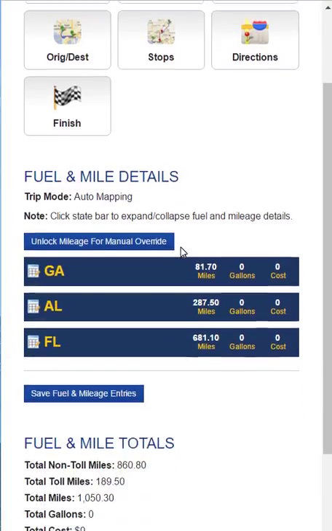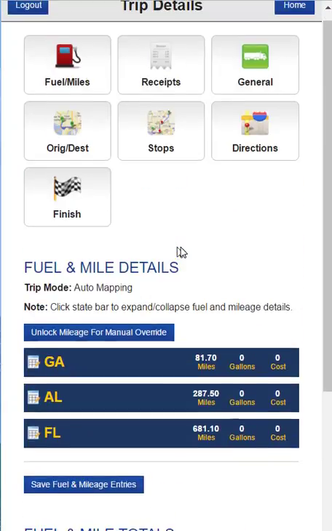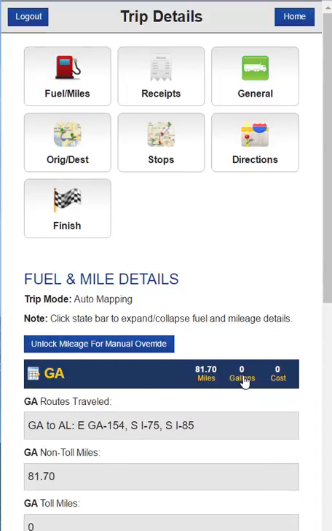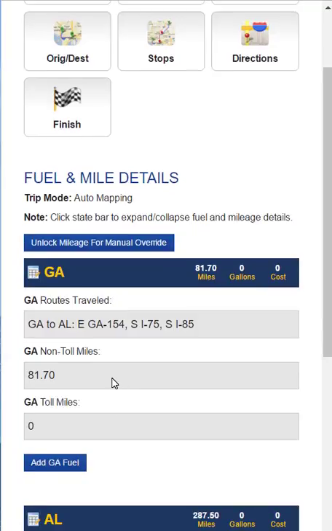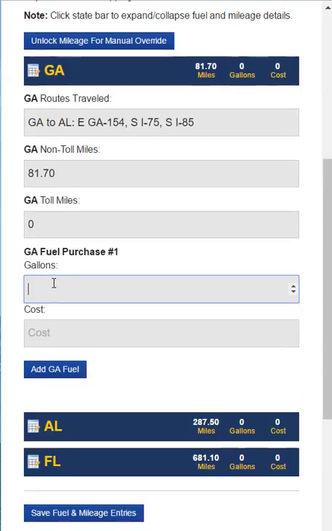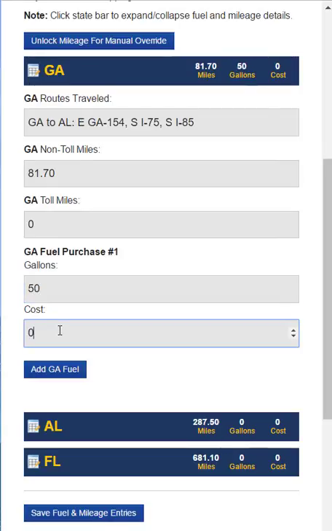The next thing I need to do is basically when I need to stop and fuel up. I'm going to fuel up. Okay, so where am I going to fuel at? I need to put some gallons in here. Okay, let's see here. Add Georgia fuel. Let's say I did 50 gallons and it cost me $120.